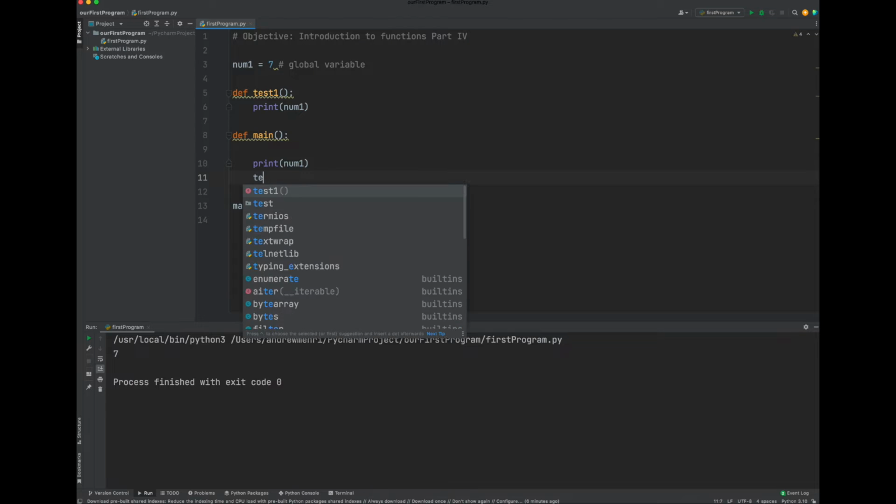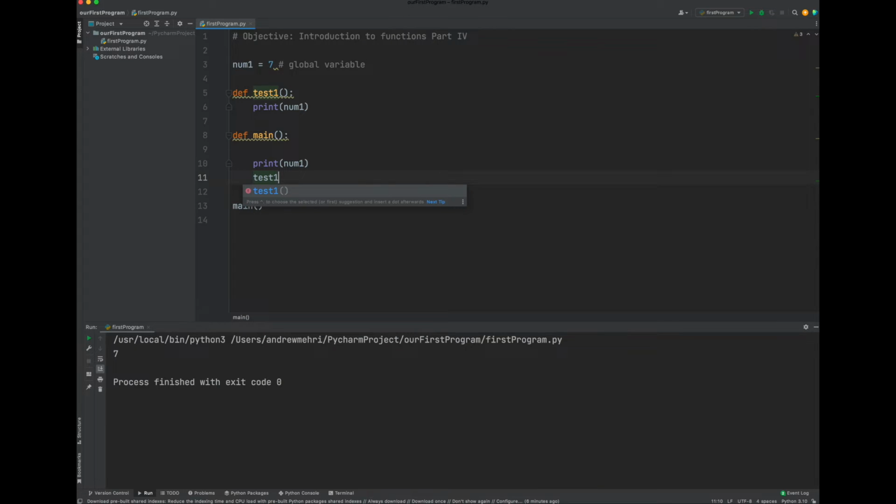So in our case, we're going to do test1. We're going to call it here, so we know this is a function call here within main, right? So we're calling a function within a function, right? Why? Because we've already called main. We're going to execute this. So let's write a message here and seen within main.